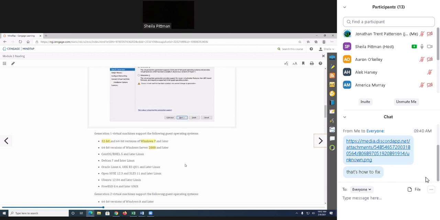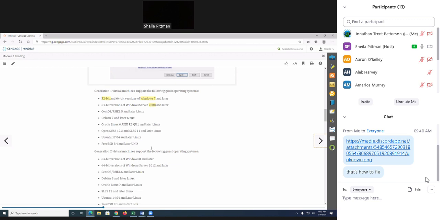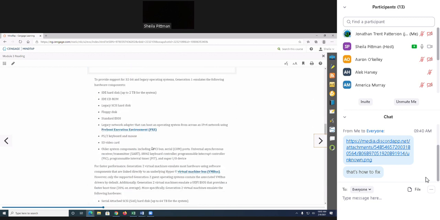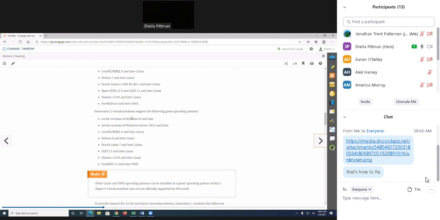Here's the information for what Gen 1 operates. Notice it's 32-bit and Windows 7. Here's Gen 2, 64-bit, and Windows Server 2012 and later.